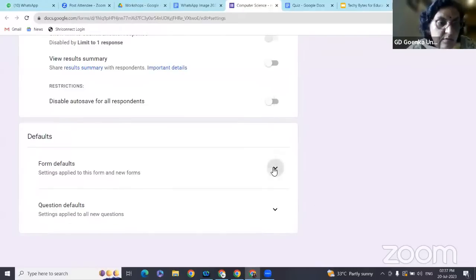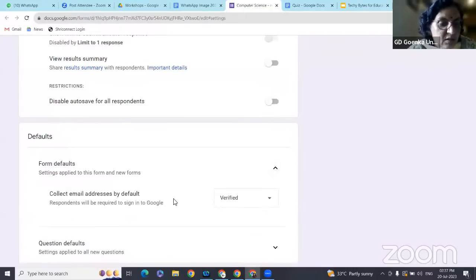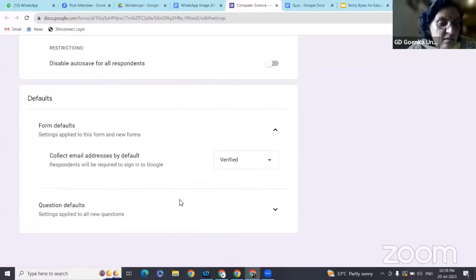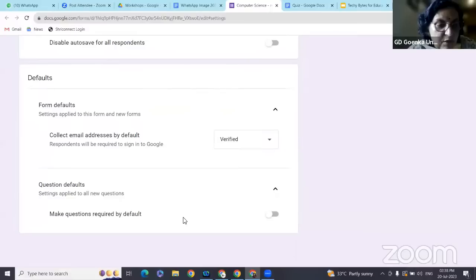Now form defaults. This is always there. Collect email addresses by default. Yes. And question defaults setting apply to all new questions. Make questions required by default. Now this is a good thing to keep it on. Okay. If I keep this on, once I do it, every quiz that I create, this will be on. These are defaults for all your forms. Okay. So if I say, put this on, from now on, all my quizzes will have all questions. Whatever be the quiz, it will have the questions required by default.